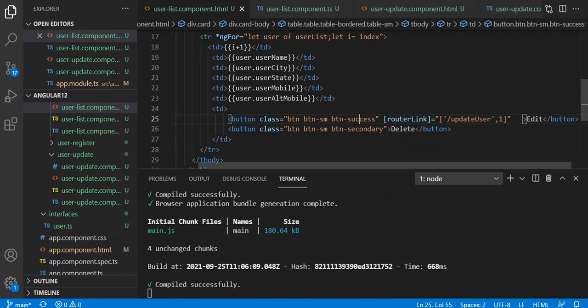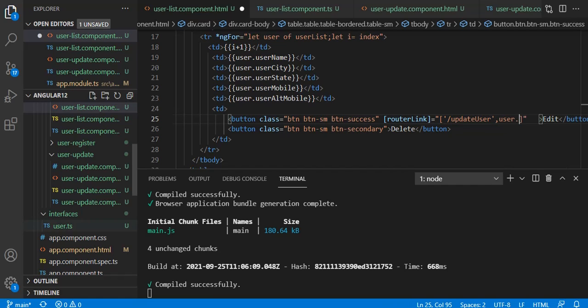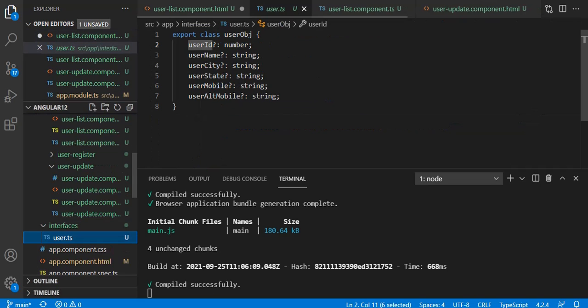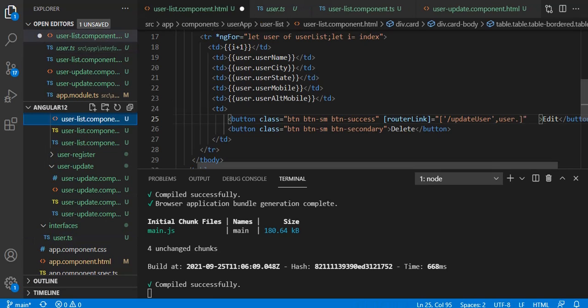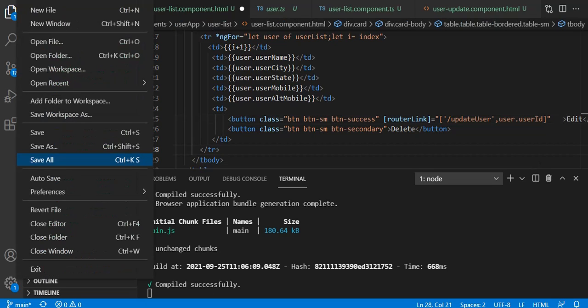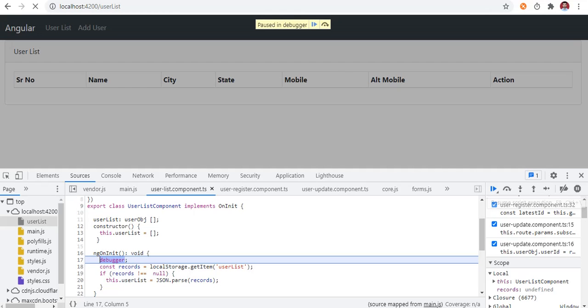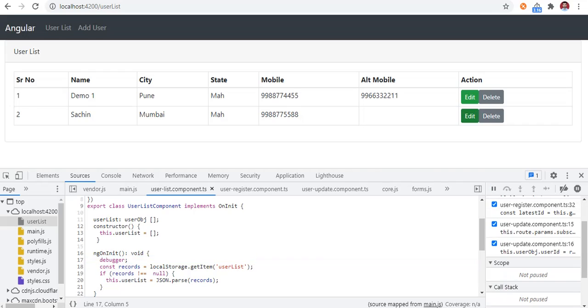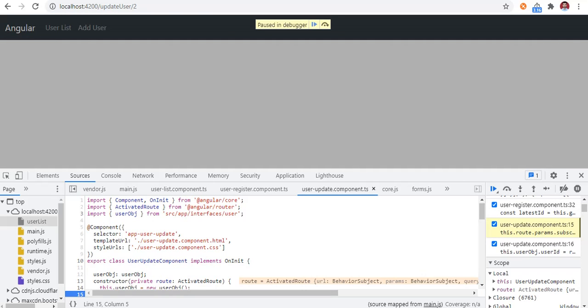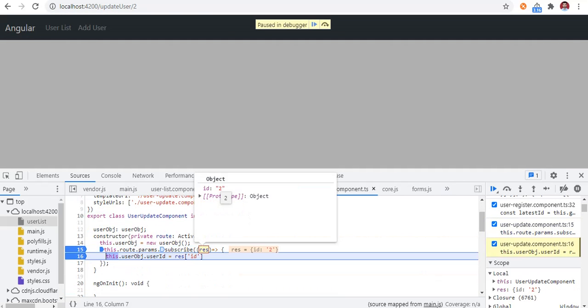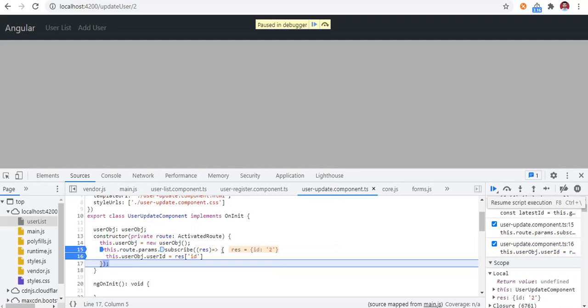Okay, so let's send data like this, like with the router link, then first parameter as a route, then second as an object. So instead of one, let's say user dot underscore user id. What is this? User id. Okay, so let's check now if it is working. I'll click on 2. It is going to the subscribe. So if you can see in result.id we have got the value 2. Okay, so it is going in the object user.user id.